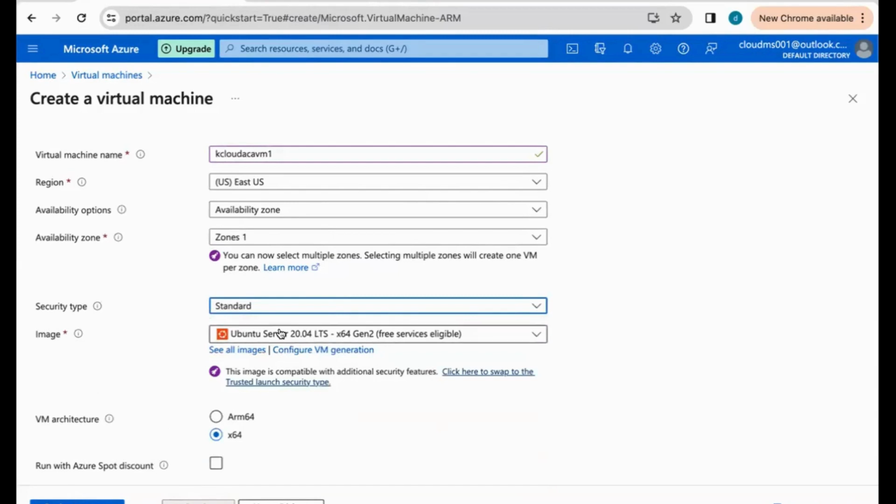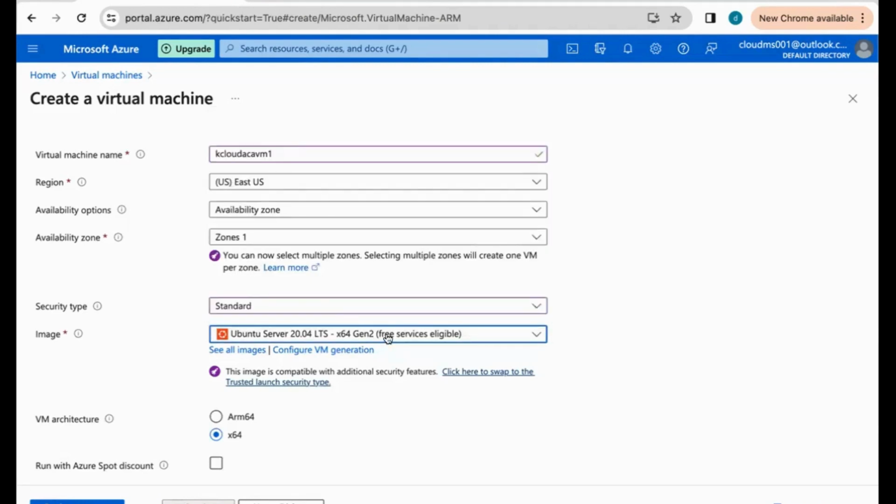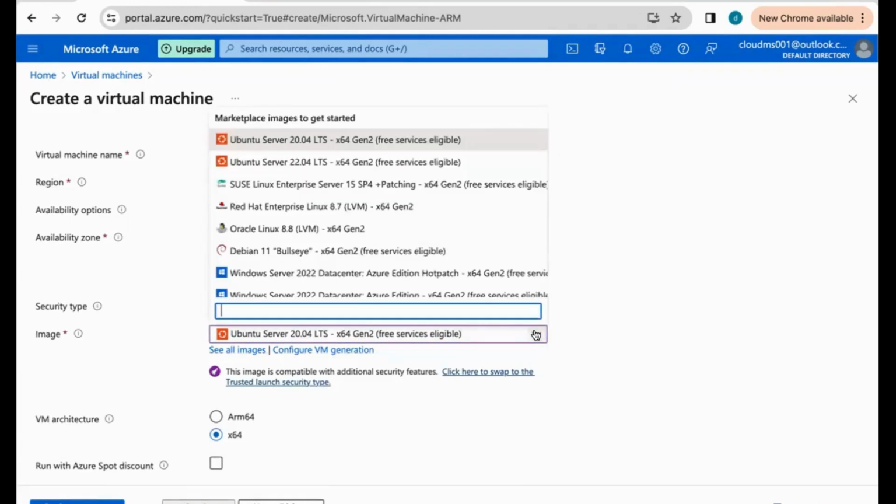Okay. Image, which one? I want to create an Ubuntu or something else. So you have to choose the options. You want Windows, Red Hat, Debian, Oracle, SUSE is also an enterprise option. That's very good. Ubuntu. So I'm going to choose this by default because this is free service eligible, right? And if I see SUSE Linux, free service eligible also. But this is an enterprise. Okay, so it's up to you guys which one you want.